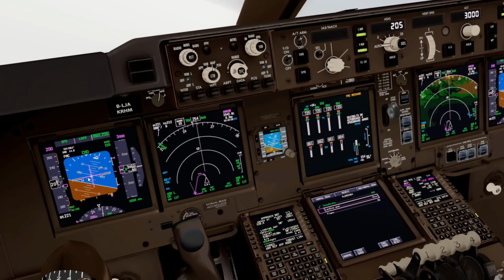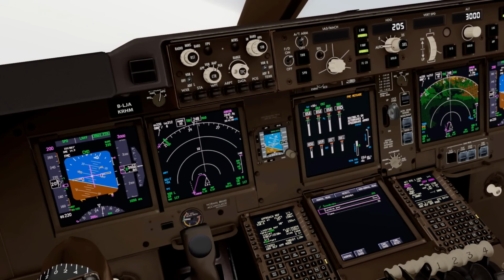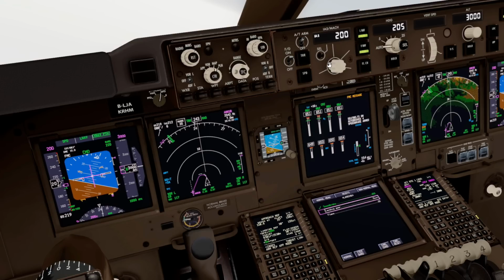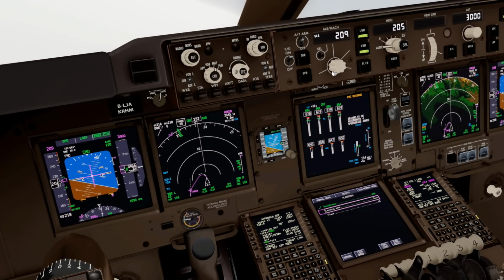If I put VNAV on, what's the speed it wants to go to? 200. We won't be doing that. I'm going to go speed select here. Don't need the VNAV. Oh, whatever. Yeah, 210 knots. Here we go.